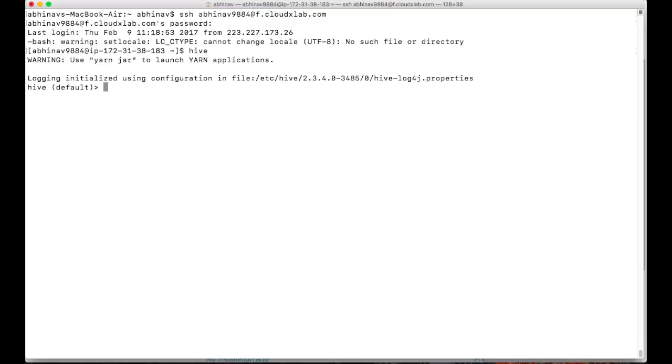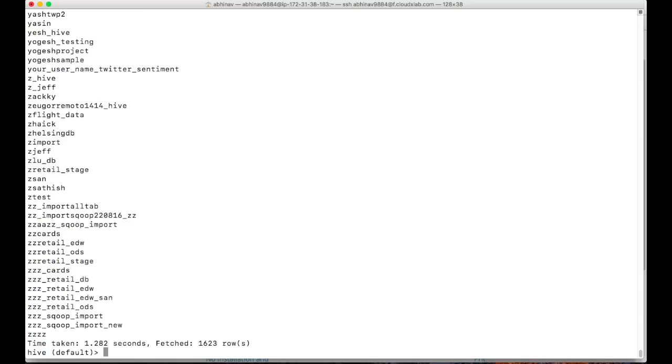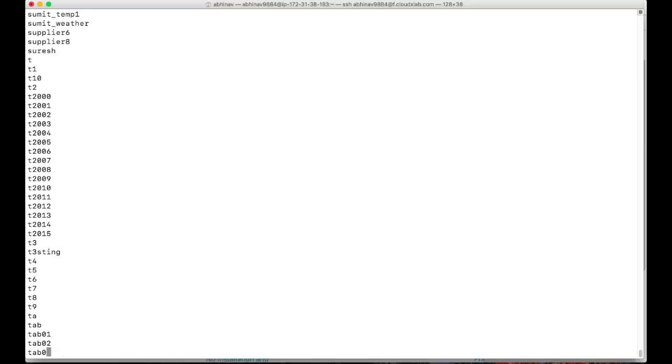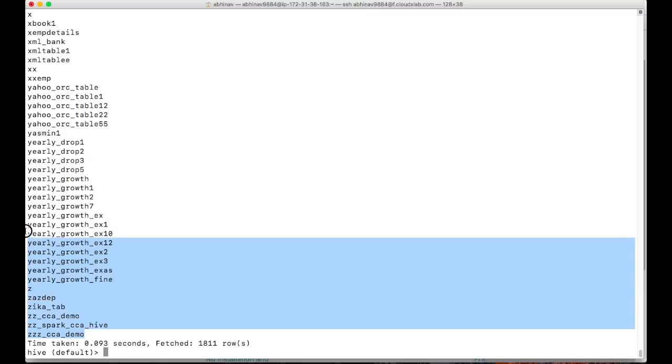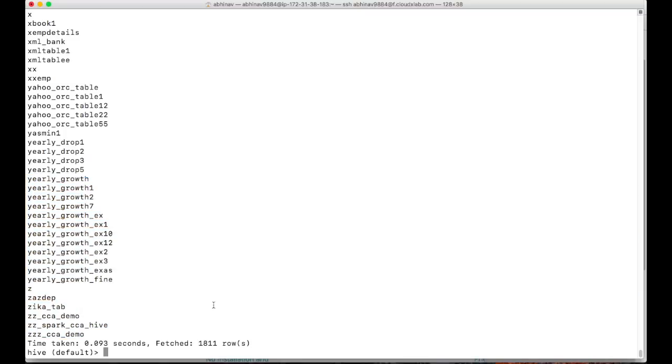By default, the database with the name default is the current database in the Hive shell. To see the list of all databases, type show databases. As you can see, there are 1623 databases in Hive. To see the list of all tables, type show tables. There are 1811 tables in the default database.